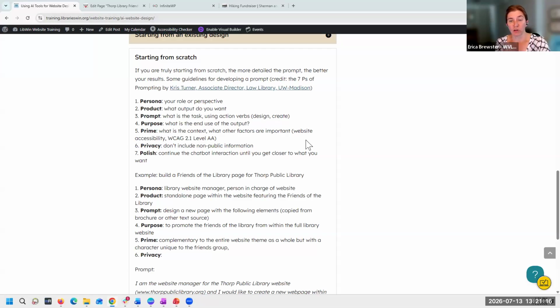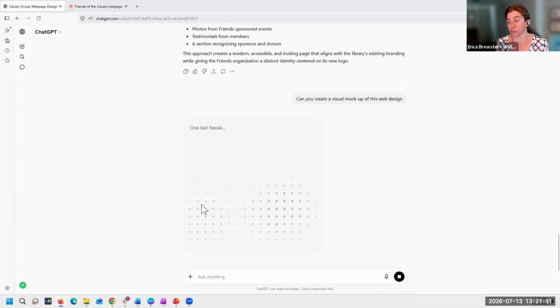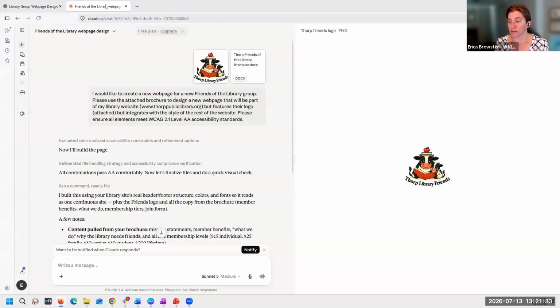So when you're creating your prompt, this is a really nice way, a guideline of kind of thinking through the natural language conversation that you want to be having and as much detail as possible to get a result. Let's go back and wow, we are still tweaking. Let's see if we get anything from Claude.